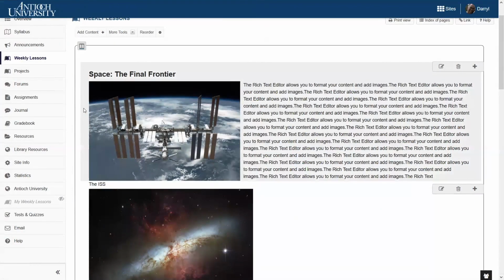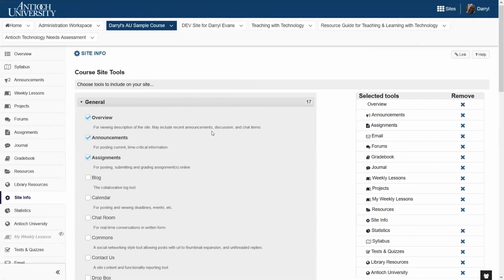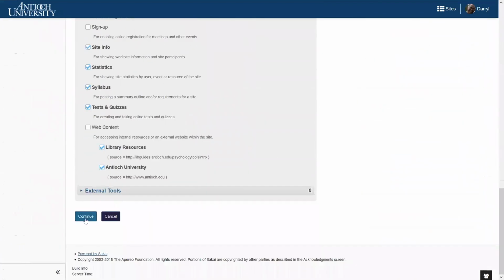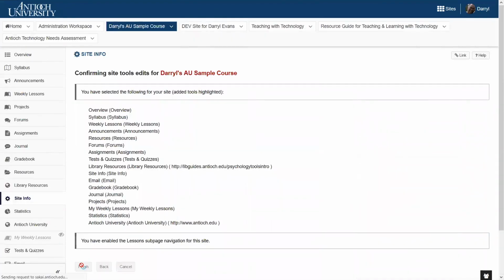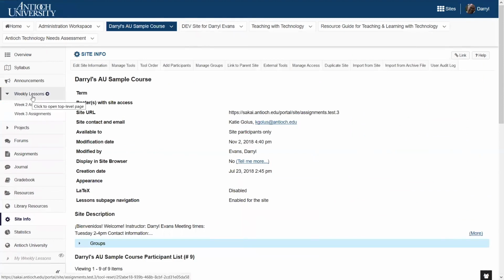At any time, you may also choose to allow your subpages to appear on the left menu, nested underneath the lessons page title. To do this, open the Site Info tool, select the Manage Tool tab at the top of the page, then select the Enable Lessons Subpage Navigation item on the right side of the menu. Scroll down to the bottom of the screen, click Continue, and then Finish. You will now be able to view your subpages nested underneath your main page.